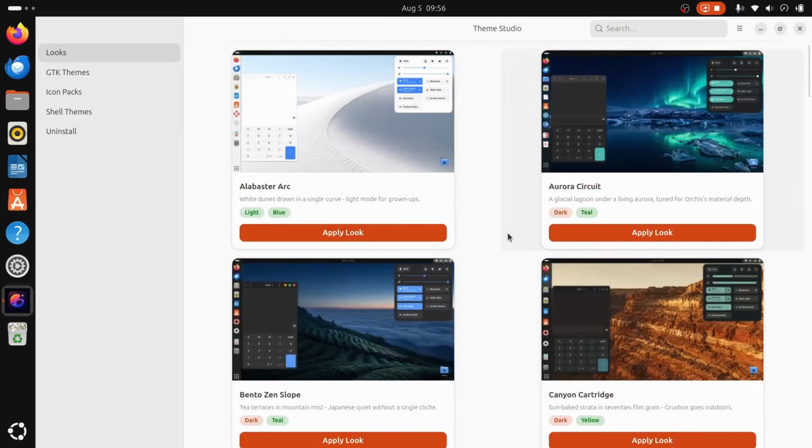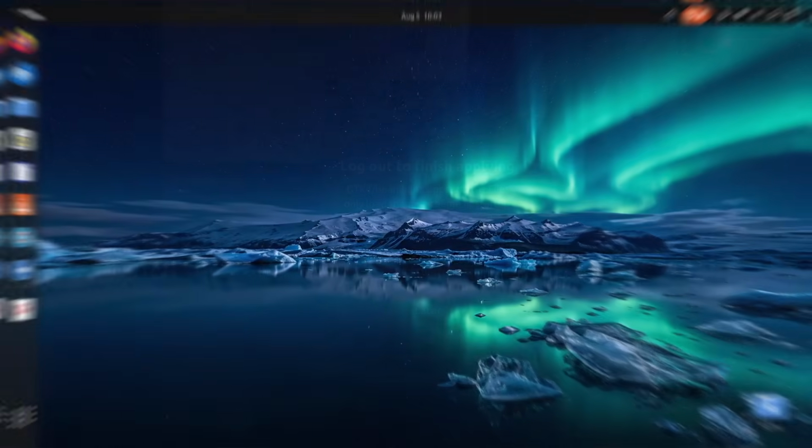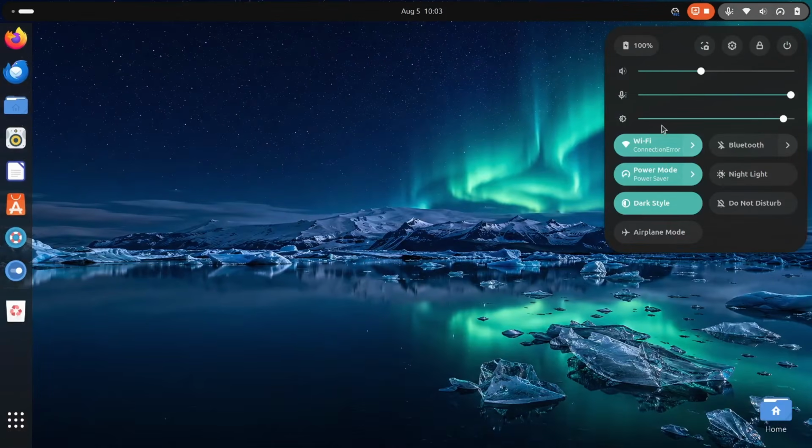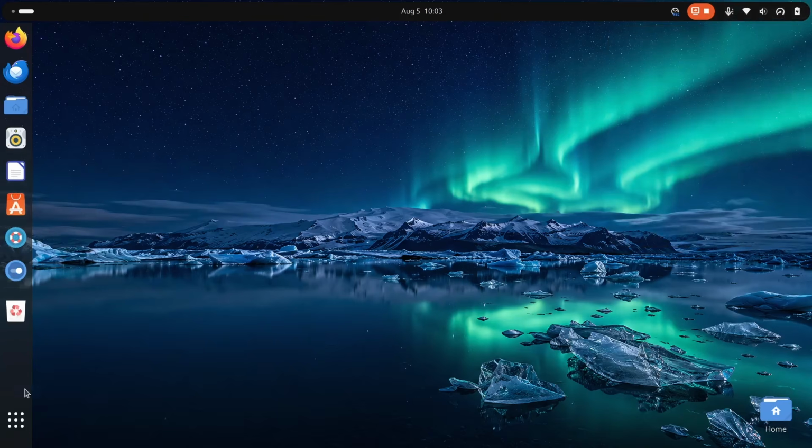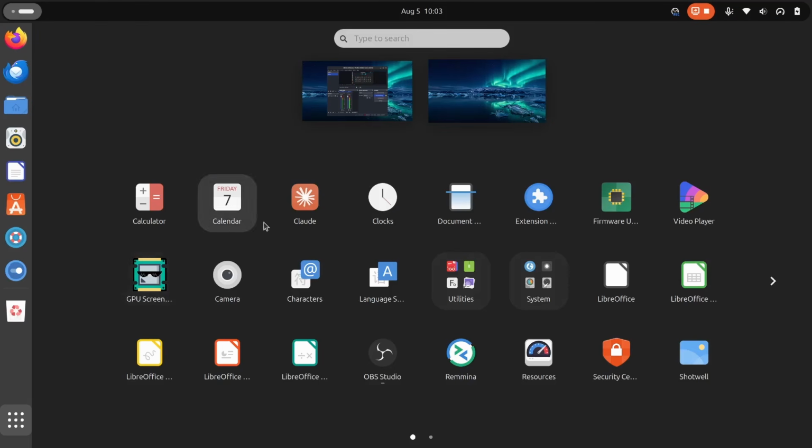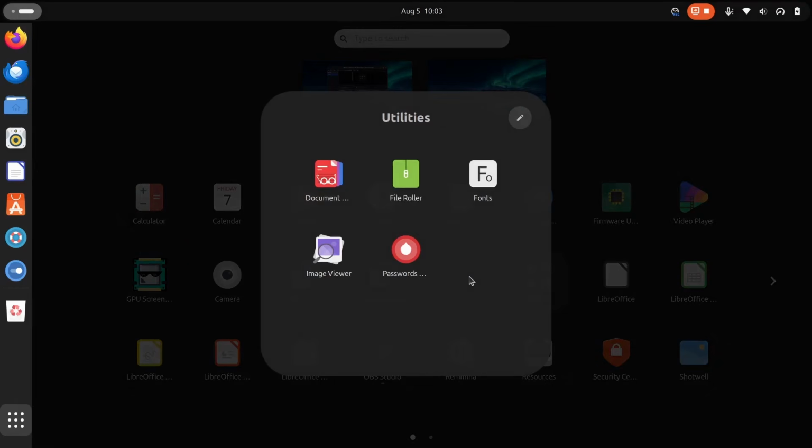But the real heart of Theme Studio is something I call looks. Now a look is not a wallpaper, it's not a theme preset either. A look is a complete coordinated desktop design. The GTK theme that styles your applications, a matching GNOME Shell theme for your top bar and quick settings, an icon pack, light or dark mode, the accent color, and a 4K exclusive wallpaper I made specifically for that look. All of it applied together in one click. And that coordination is exactly the part that falls apart when you try to do this by hand.